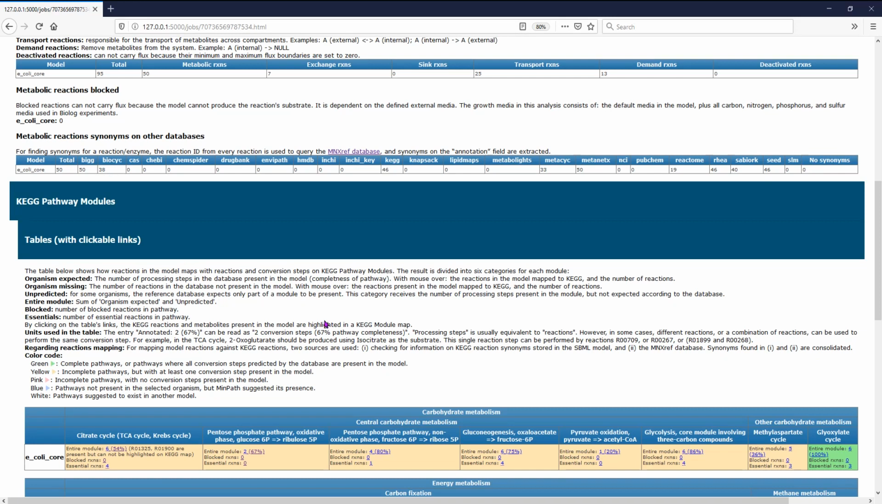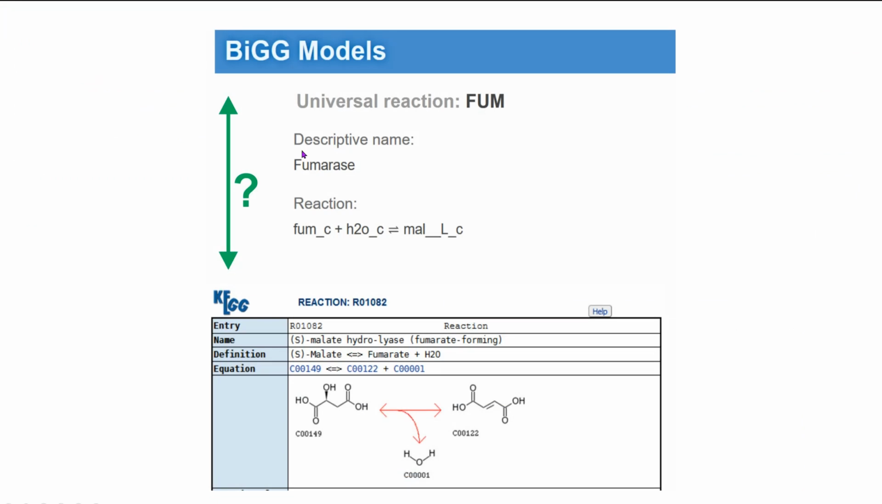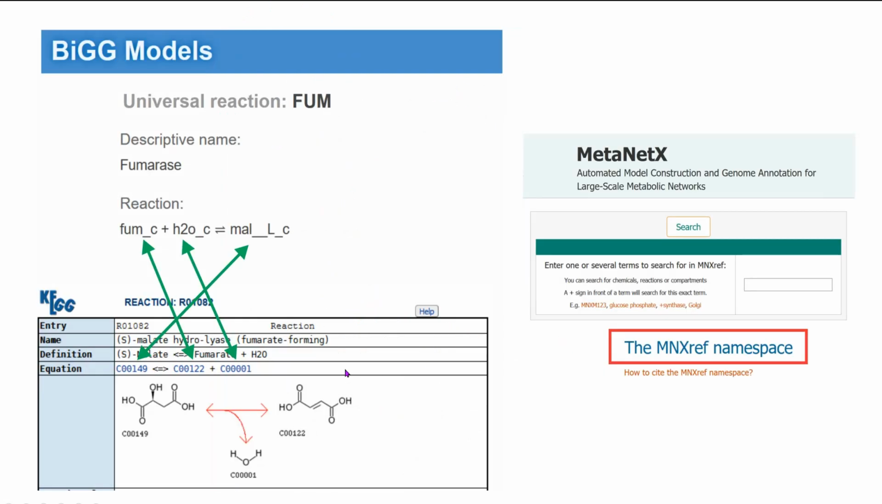Let us use an example to explain better how the mapping of reactions is performed. Let us say that your model uses BiGG identifiers, and you want to know if the reaction FUM is synonymous with the KEGG reaction R01082. For the two reactions to be considered synonymous, the metabolites of the two reactions must also be synonymous. The metabolites are considered synonymous if this information is present in MNX-ref, or in the model file. Checking the MNX-ref database, FUM is synonymous with C00122, H2O is synonymous with C00001, and mal__L is synonymous with C00149.